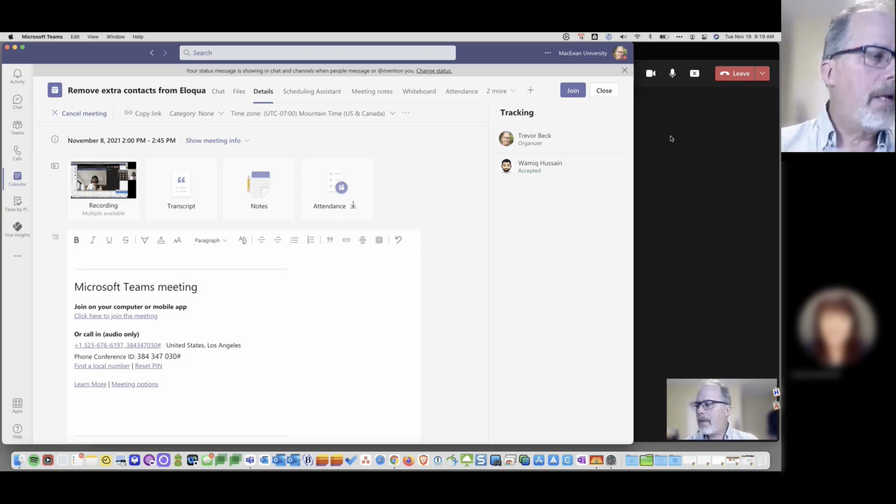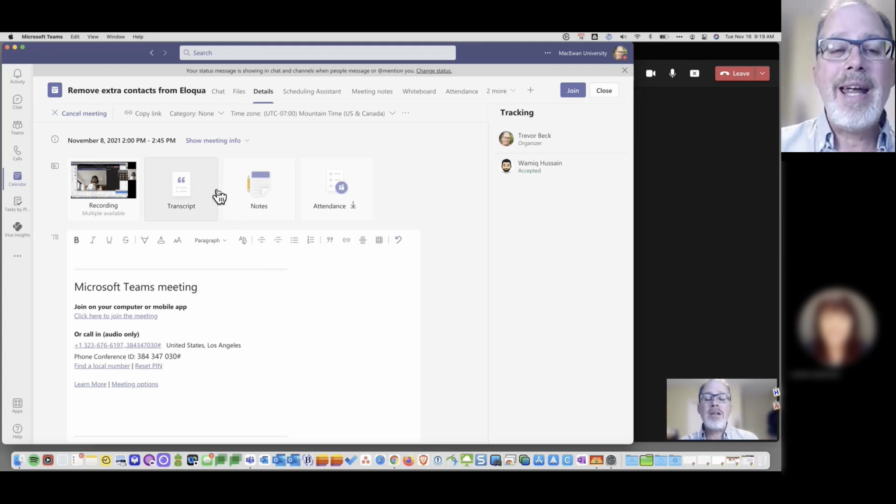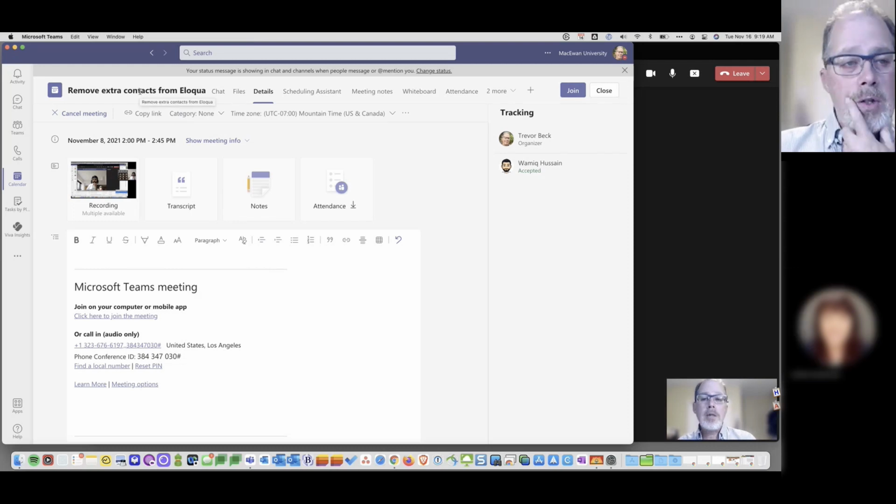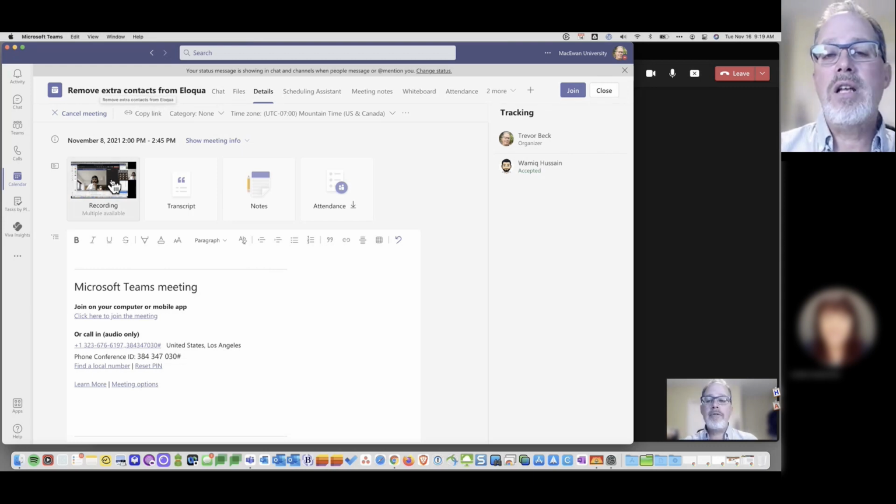Yeah, not a problem. These are functions that a lot of people haven't started using yet, and every chance I can, I stress how important this is for that backup. An old fart like me, my brain just kind of dries up, so I can't remember anything. But if I take notes here, if it's a transcript, I can go back. This particular session was an instructional piece, so it's something that Wamik has access to, and anytime he wants to learn how to remove contacts from Eloqua, I've done a video demo of it.